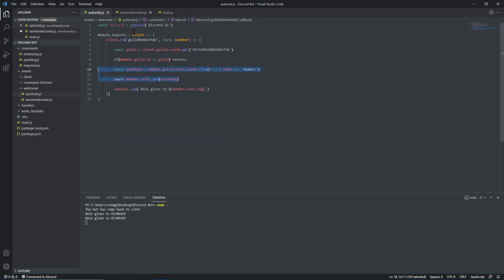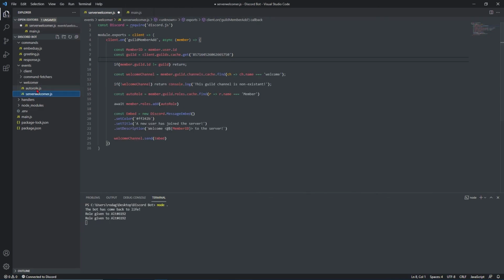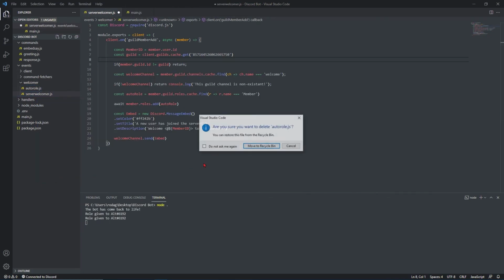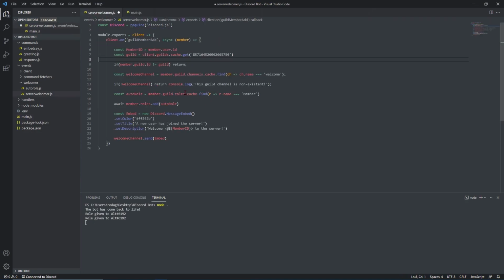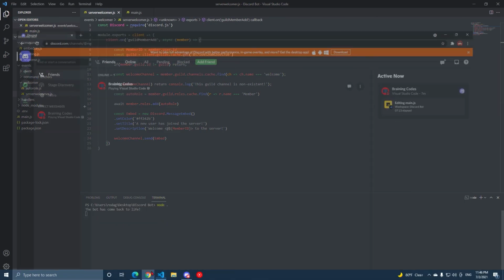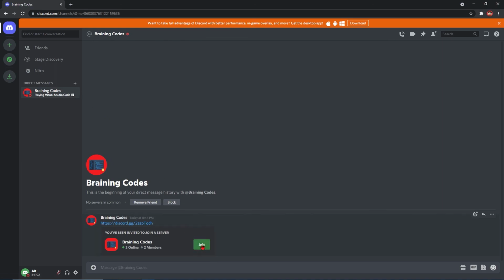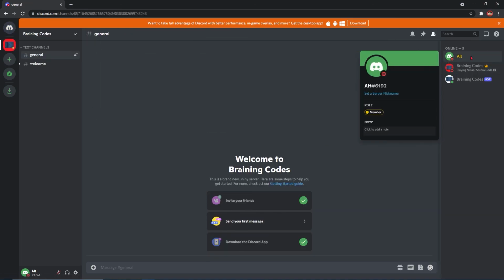So what I'm gonna do to prove it is that I'm gonna remove this autorole function from here so it's not actually detected. I'm gonna comment it out just to not remove it from my actual files. So okay, there you go. It should work perfectly fine now. Now let's start, and we left the server. We join back. There you go.